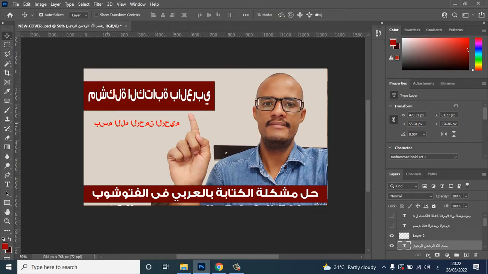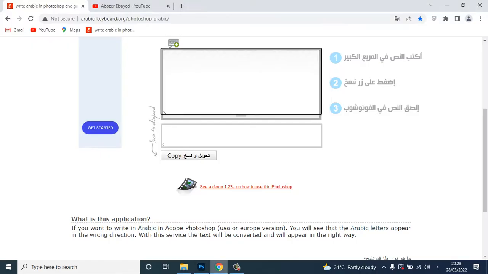We try to write Bismillah ar-Rahman here, and I need the letters to be linked together. So here, write Bismillah ar-Rahman. Okay, it is Arabic and it's readable. The website will automatically convert it to another unique code. As you can see here, it's not readable, but ignore this and just press this button.